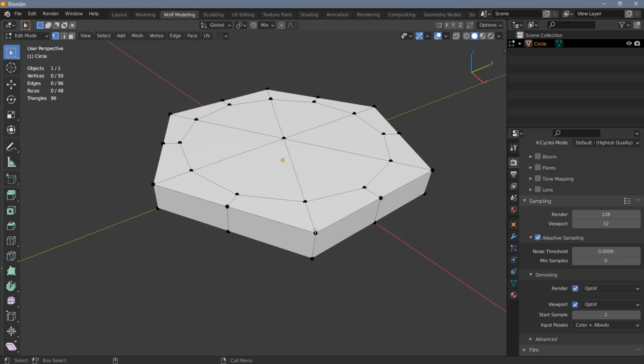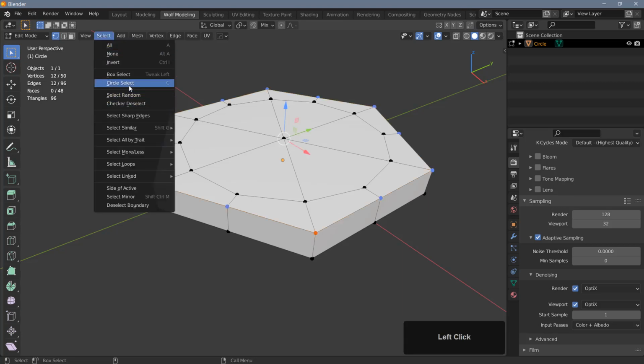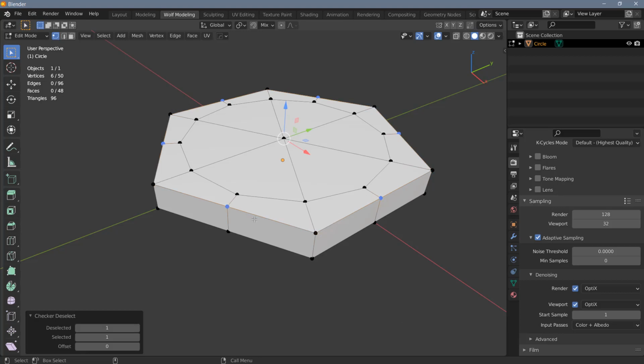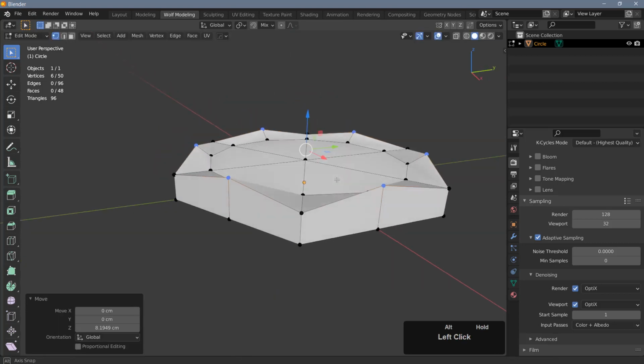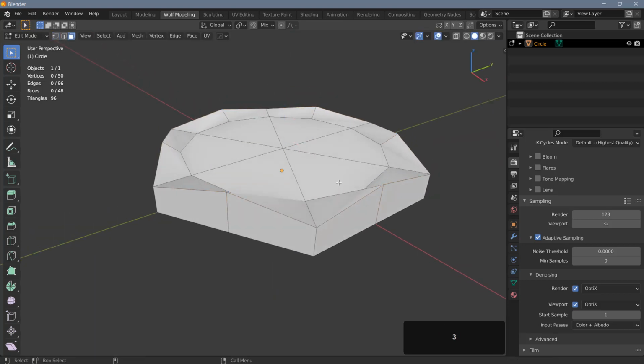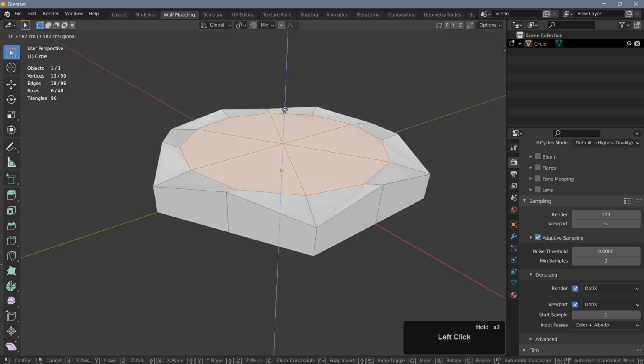And then we can use the loop selection and then go to Select and Checker Deselect, and as you can see, now we have all the vertices selected that we need. So let's go ahead and move these up a little bit, and let's do something like this. And with the 3 key you can switch back to face mode. Let's select these faces here and move them up.